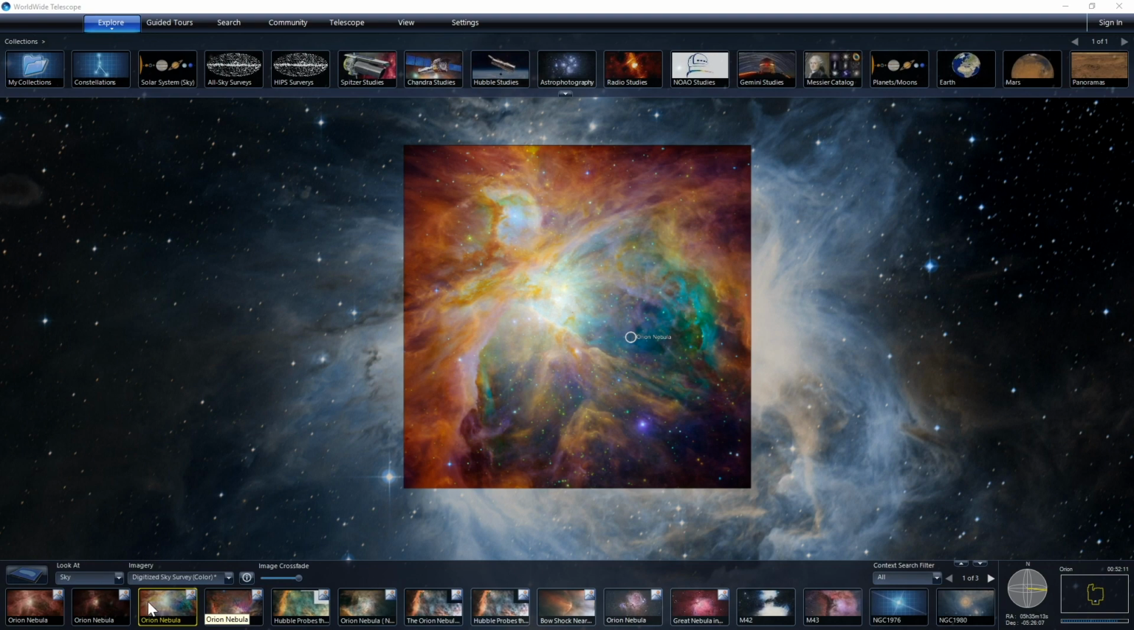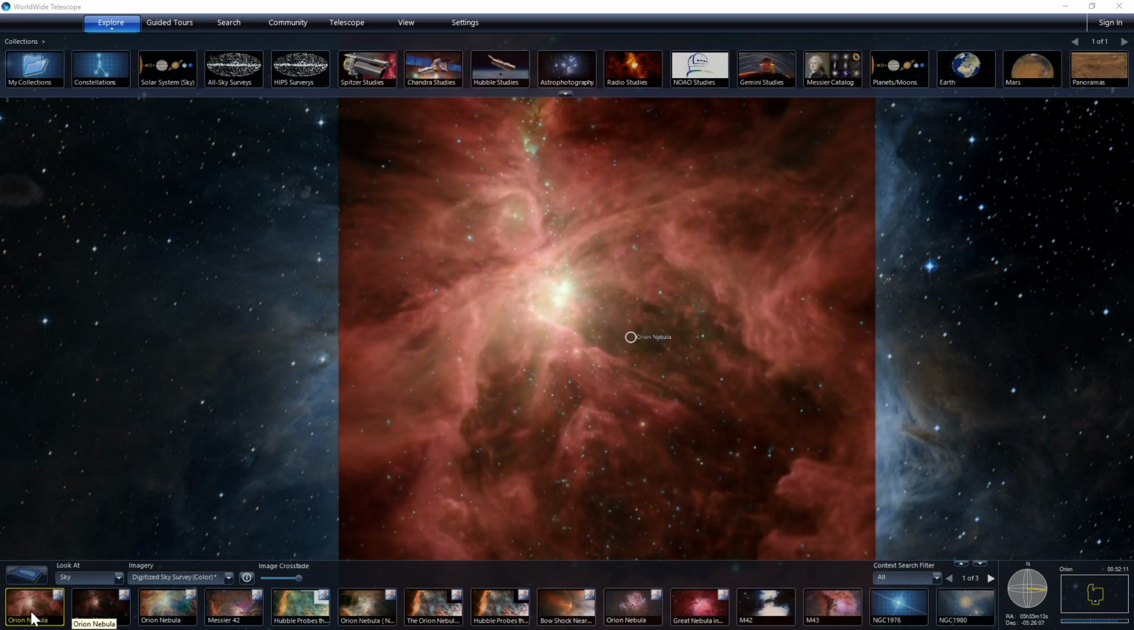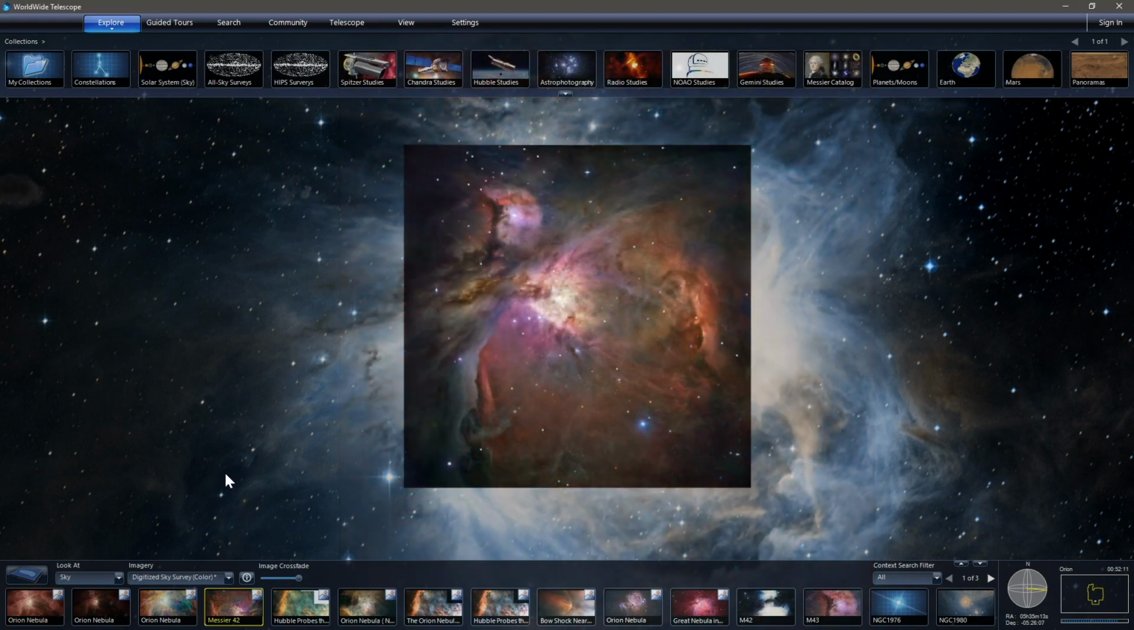So we can take a look at different imagery, and there's plenty of imagery built in, and you can also bring in your own pictures if you like to take pictures of the night sky, or somebody else's pictures, or pictures from something like Hubble as well if they're not already in the software.